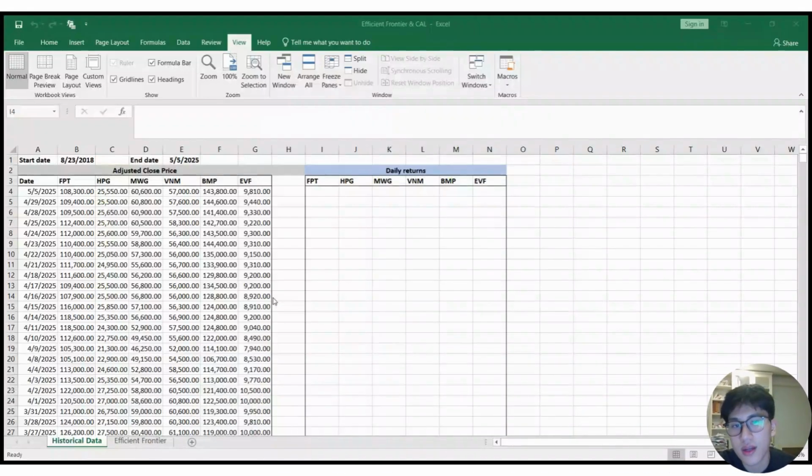Okay, in the historical data part, the first thing we need to do is to update the asset prices that you are interested in, or which are located in your portfolio right now. In this case, I took the data of the 6 assets in my portfolio. And as you can see, I've already uploaded the close price data in this worksheet.